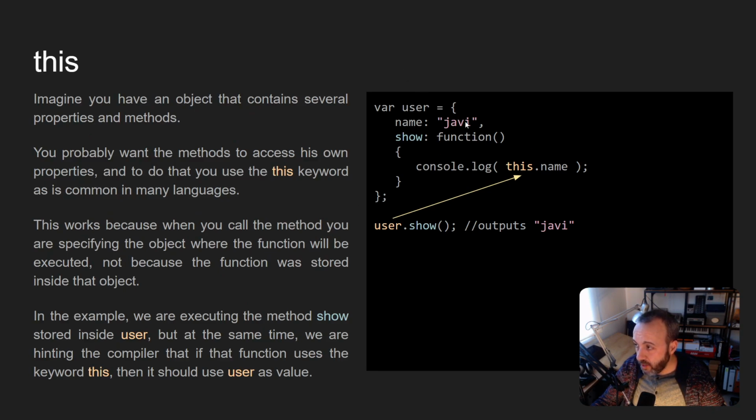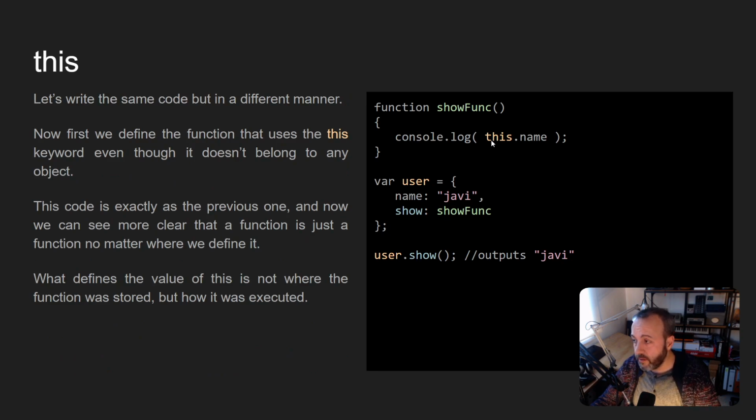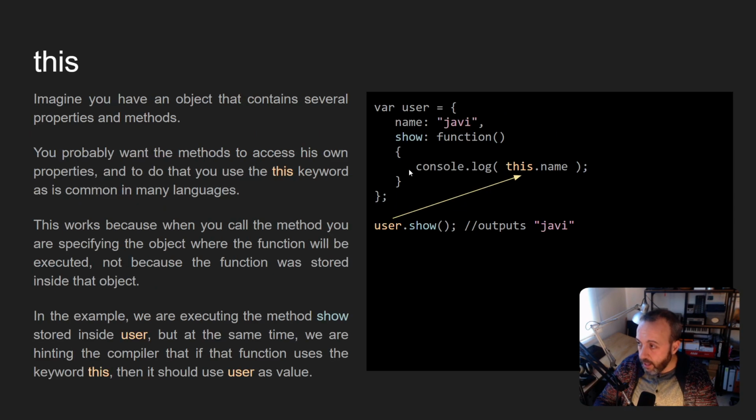So in this case, we have an object like a user. It has a name Javi and a function show, and this shows the name. Okay, if we call it, it outputs Javi. This is the example I was showing you before. But if we call this function outside of the scope, show func, okay, yeah, sorry. This is another interesting thing. If I put here this function show inside this object user, you understand that the this is this object user.